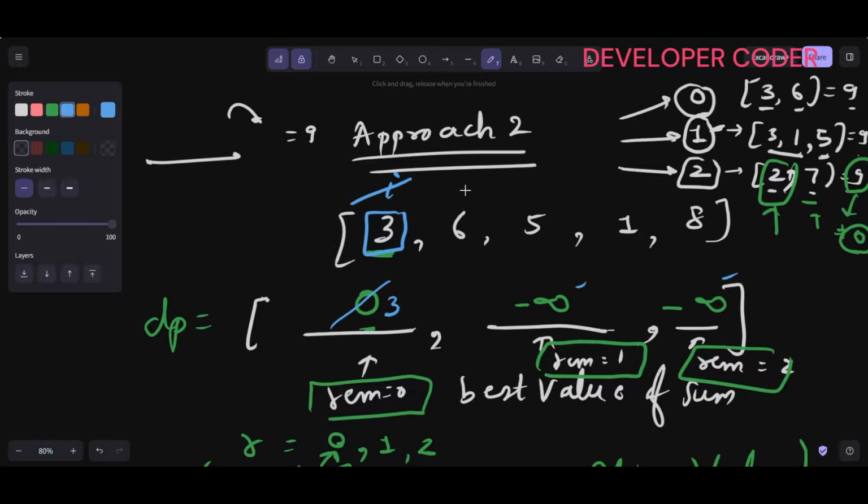Now next time my eye moves here, so again if you see now, 3 plus 6 is a 9, so 9 is the best sum, right? So here let me write it like this. 9 is the best sum until here, with which I'm getting the remainder equal to 0, and still I don't see remainder equal to 1 and remainder equal to 2, right? So this is the plan.